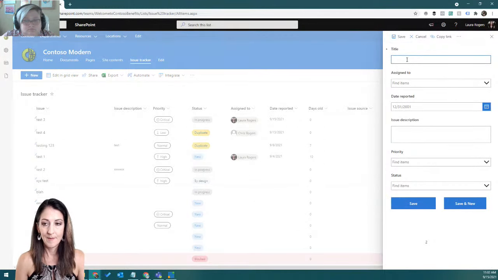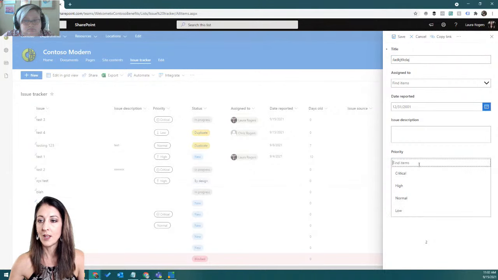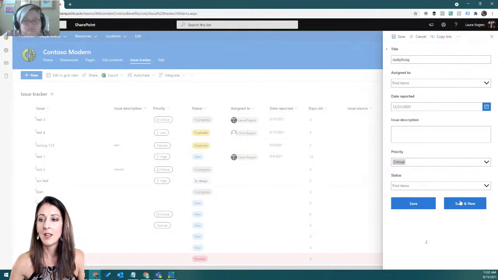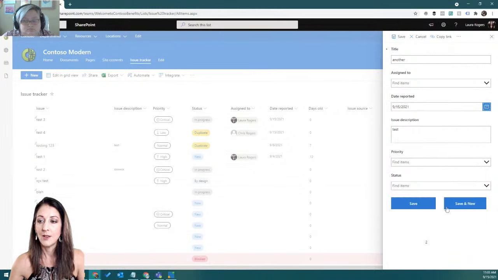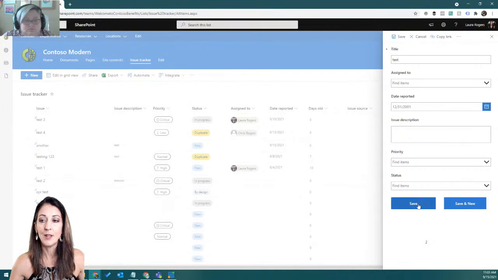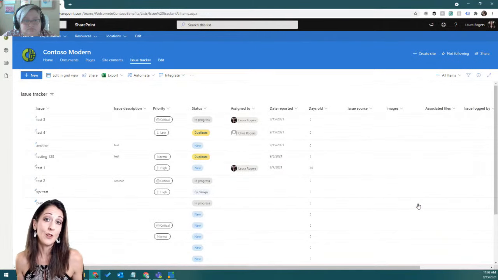I'm filling out this form real quick and do save and new. So when I do save and new, it just leaves the form on the screen and it goes ahead and adds the item to the list, but then it's ready for me to start filling out another one here. So I can fill out this form and do save and new again, and I can do yet another one. And then I can just close this form, of course, at any point, and I can just click save if I don't want to do another new one. So that's the concept that I'm going to be demonstrating.